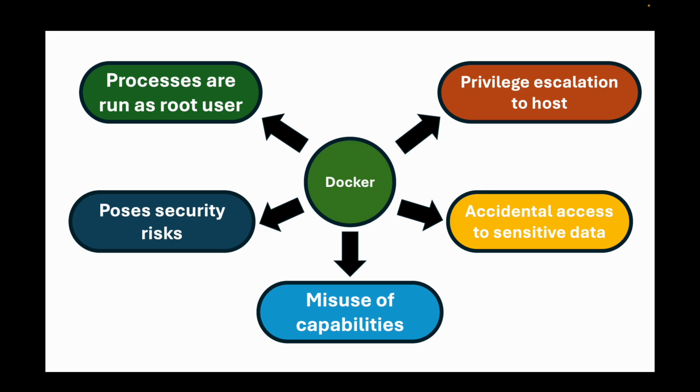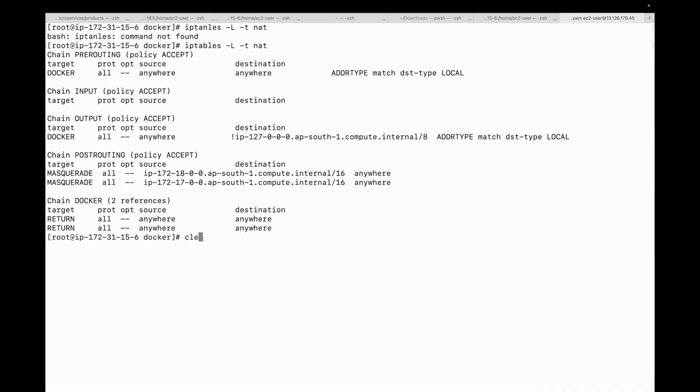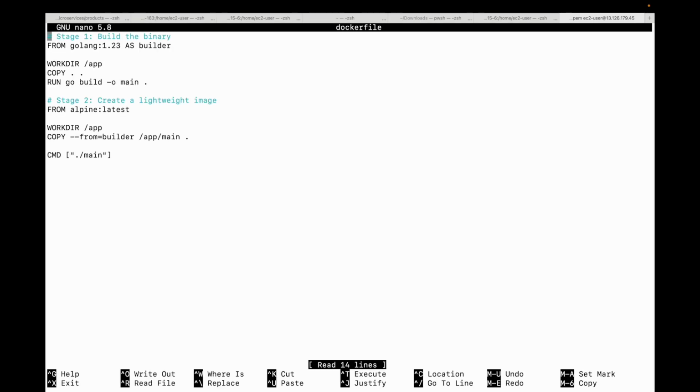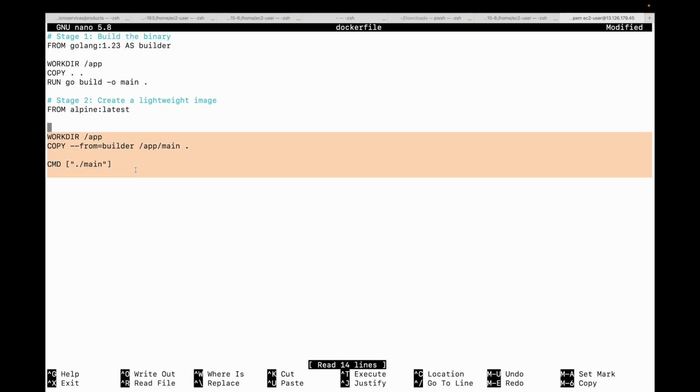Now, how do you mitigate this risk? The recommended approach is to use non-root users in your Dockerfile. Whenever you're building your Dockerfile, it is recommended to use a non-root user. In my case, all these instructions are getting executed as the root user by default. So how do you execute this as a non-root user? For any step that you don't want to execute as root, for example, let's say starting from here, I want all the instructions to be executed as a non-root user.